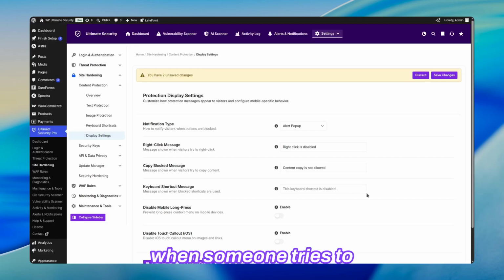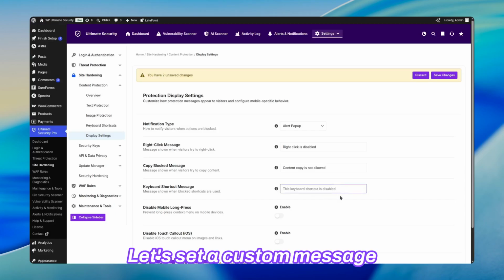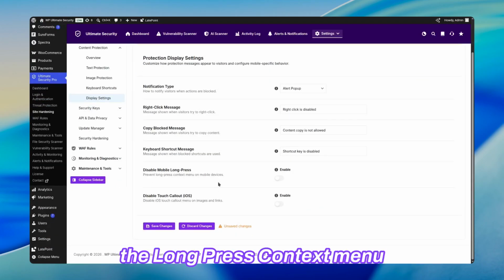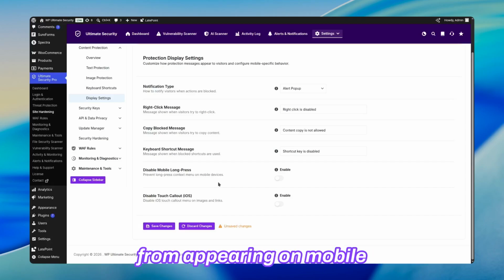This is shown when someone tries to use one of the blocked shortcuts we set up earlier. Let's set a custom message too. Next is disable mobile long press. This prevents the long press context menu from appearing on mobile devices when someone presses and holds on the screen.